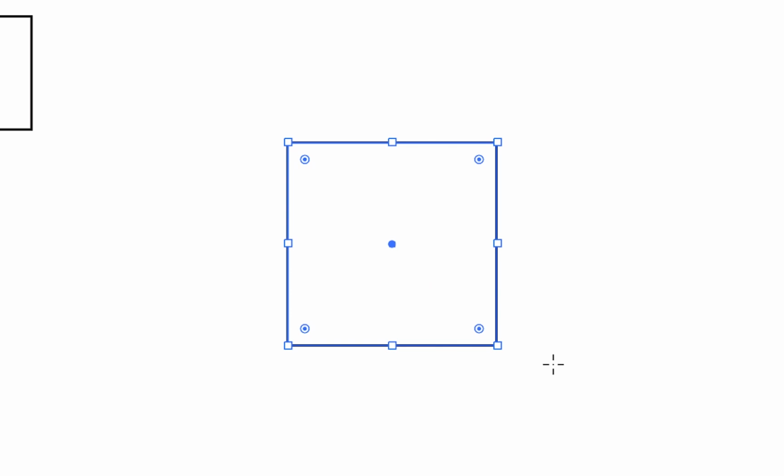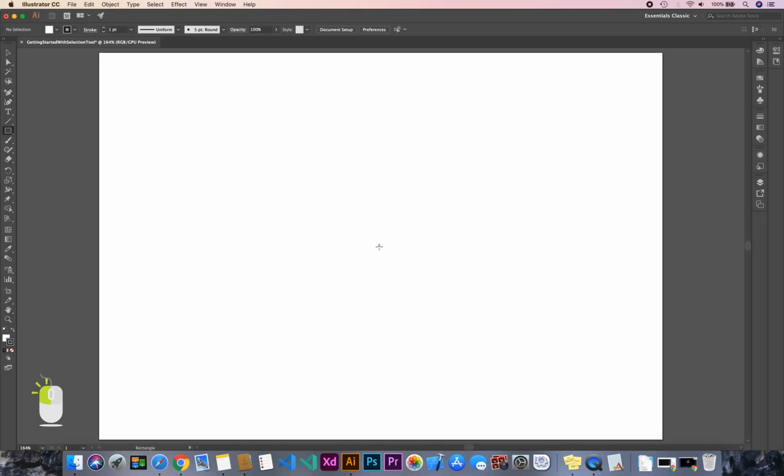Now let's create a box with another method. Go to the rectangle tool and click anywhere in the artboard. It will show a dialog box where we can specify the width and height, and it will create a box based on the measurements we have provided.